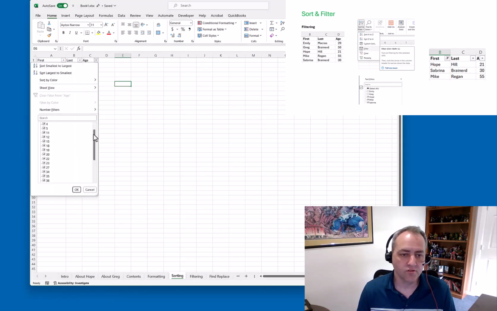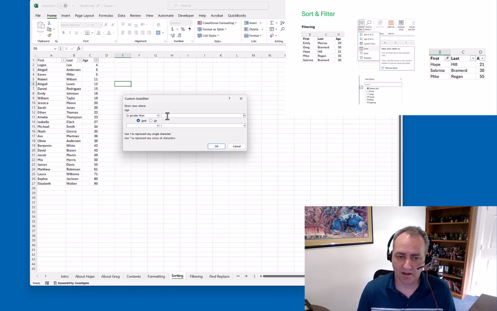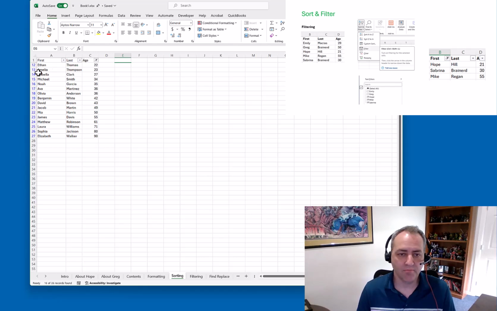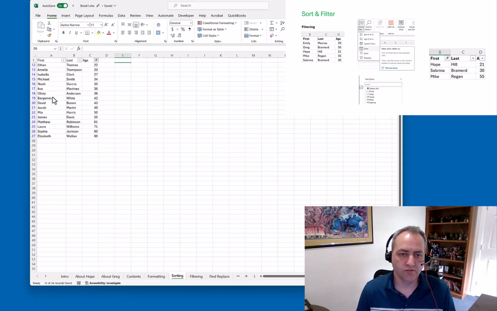And we can, of course, do different things. We can do a numbers filter where, let's say, it's greater than 20 years old. And now we've got everybody that's greater than 20 years old coming up in my list. I want to clear that. I want to show everybody. So we're going to undo that.